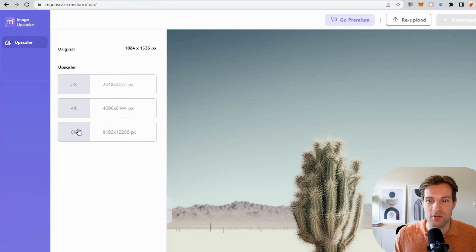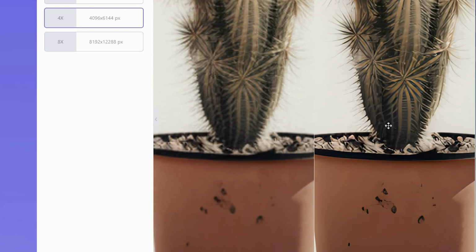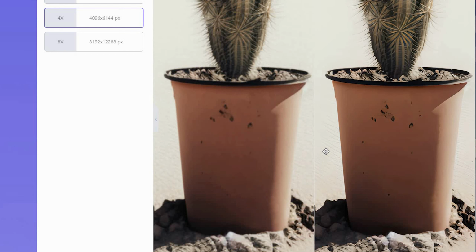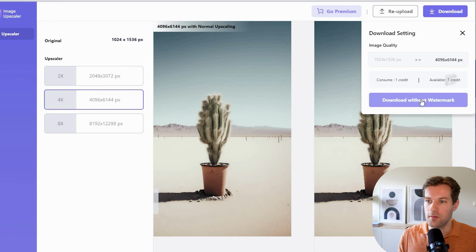And here you see what size it would be. And I'm gonna go for 4 times because that would be more than enough. If you want even bigger, you can go for 8 times, but 4 times for me is enough. So I just press 4 times. The cactus is upscaled, so let's take a look. So you see here, for instance, that there's already way more detail. The left one is the original one and the right one is the upscaled one. And the pot looks way more detailed. And I can just download it without watermark.